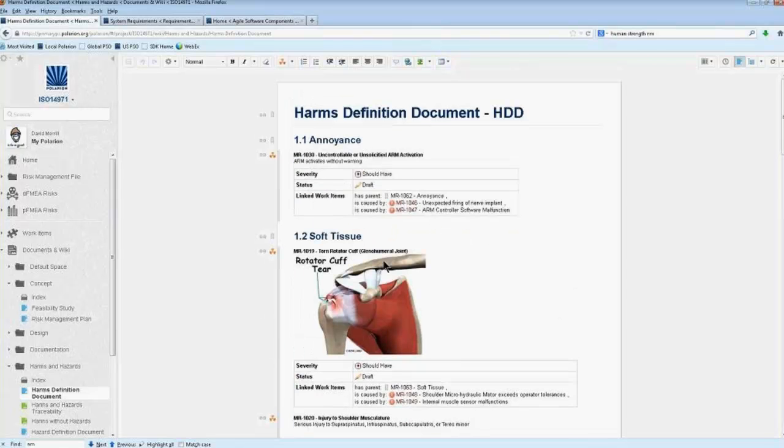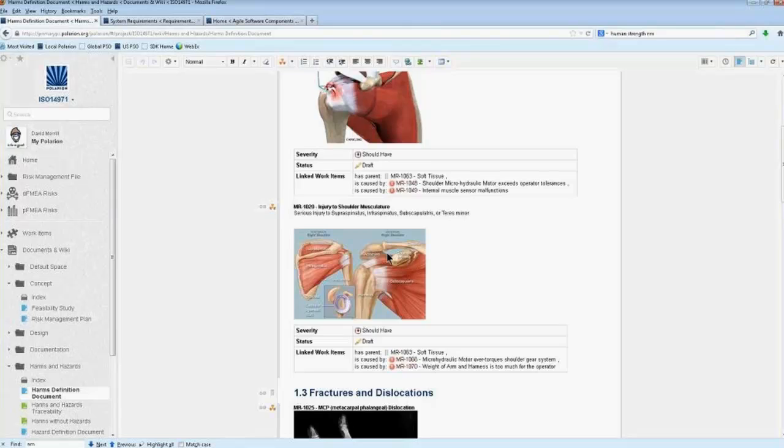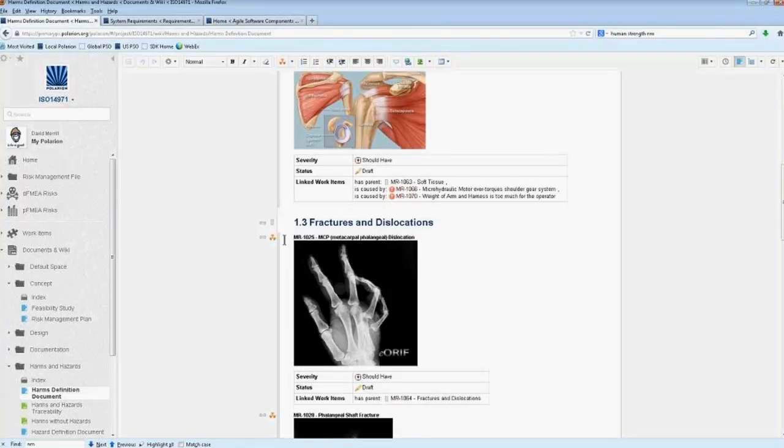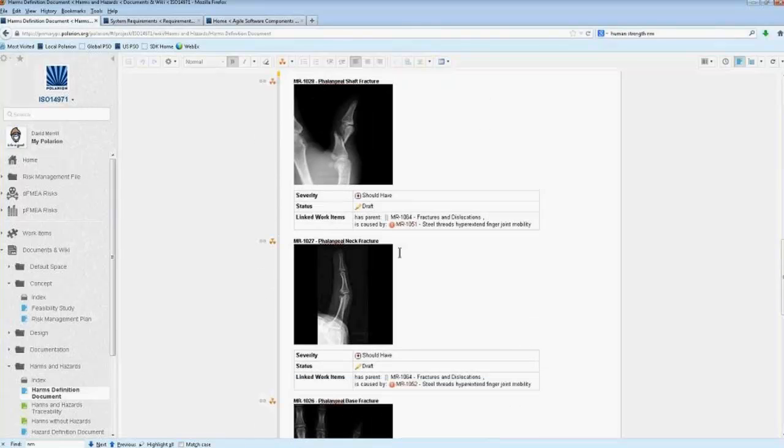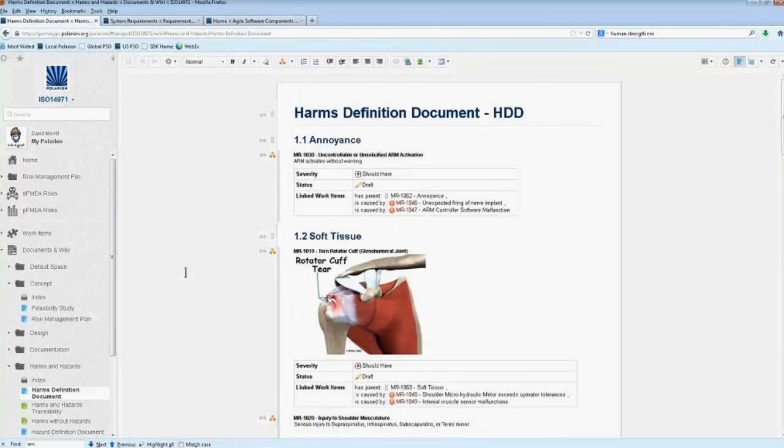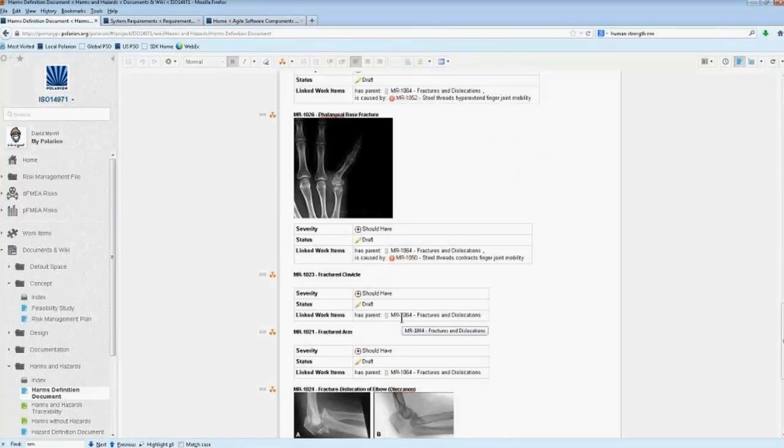So as an example, I have some soft tissue injuries. We have fractures and dislocations. This one we're going to spend a little bit of time on as an example, primarily because that happened to me 2 weeks ago. I dislocated my finger. So we're going to talk a little bit about that particular harm. And the harm can be as much or as little information as you need to supply. So I have some examples here of bringing in external documents as well as just textual descriptions in helping me quantify that particular harm. So this particular document can be easily modified.